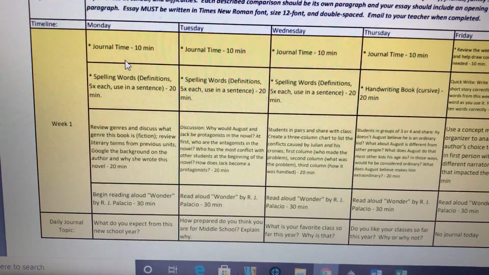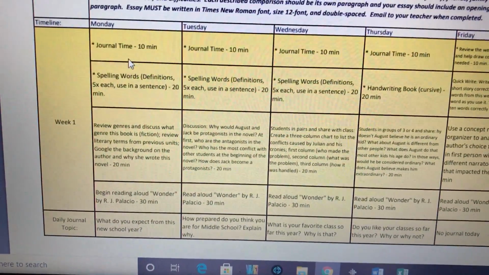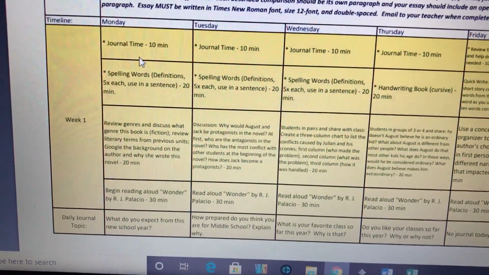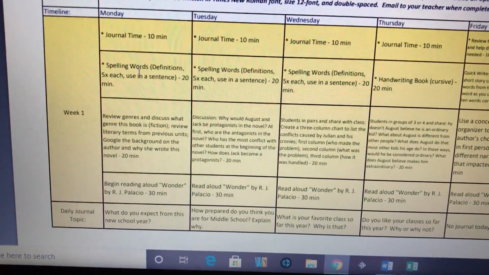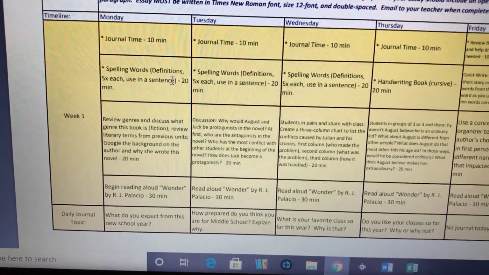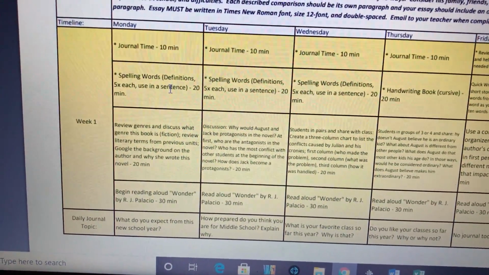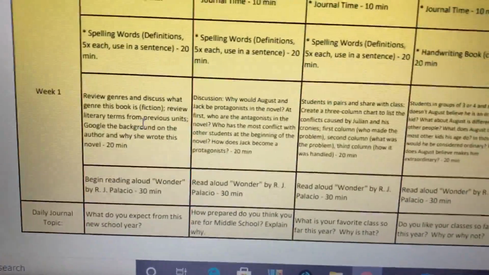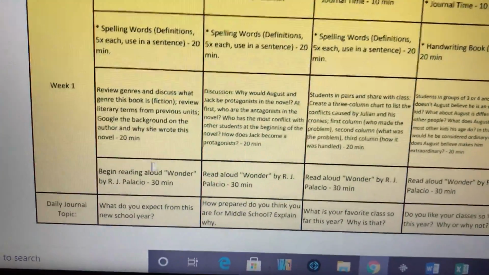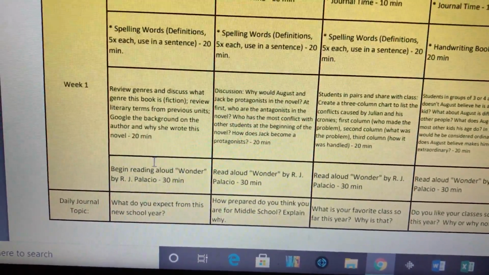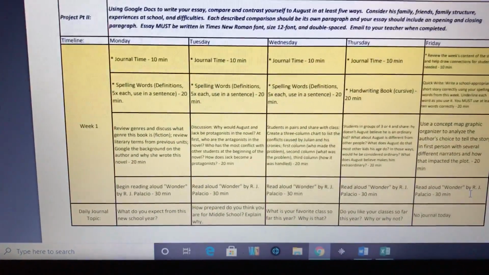You may share that with Mr. Williams or with the class. As a stream class, you may do that in Google Docs and share it with your teacher. Then you have spelling words. You're going to work on the definitions 5 times each and using them in a sentence. This is what you're going to do in the body of the class, and then you're going to start reading the book Wonder aloud.